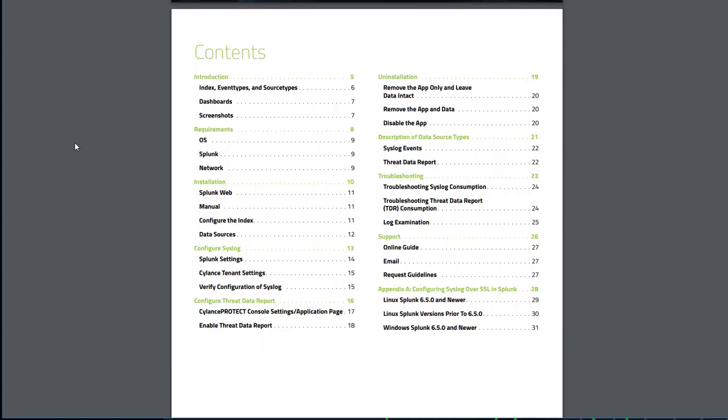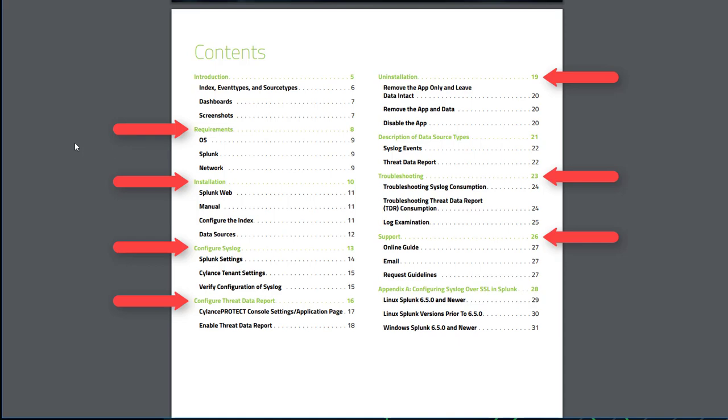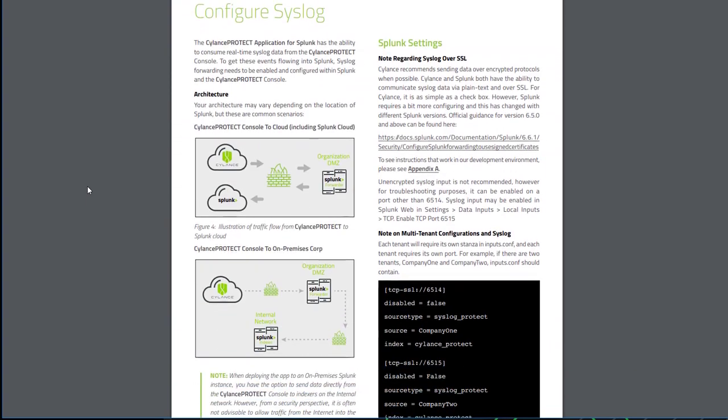This detailed guide includes important topics, which include requirements, installation, configuration of multiple data sources, uninstallation if that proves necessary at any point, as well as troubleshooting steps and contact information if you need more support. Here's an example of content showing the configuration of real-time syslog alerts.